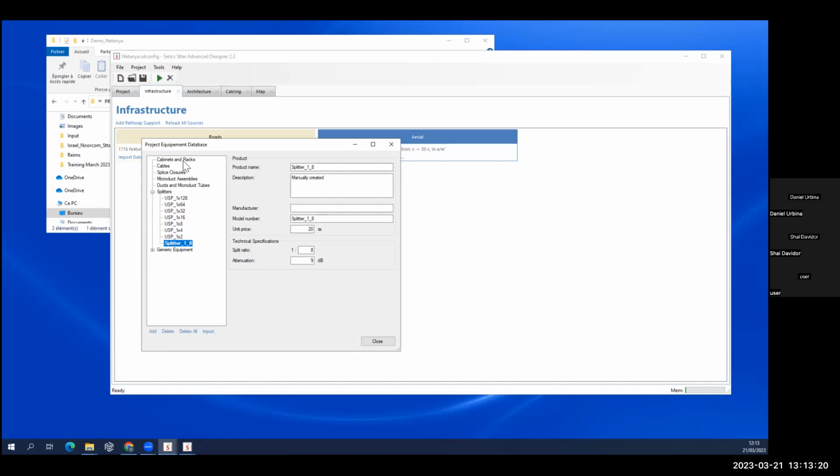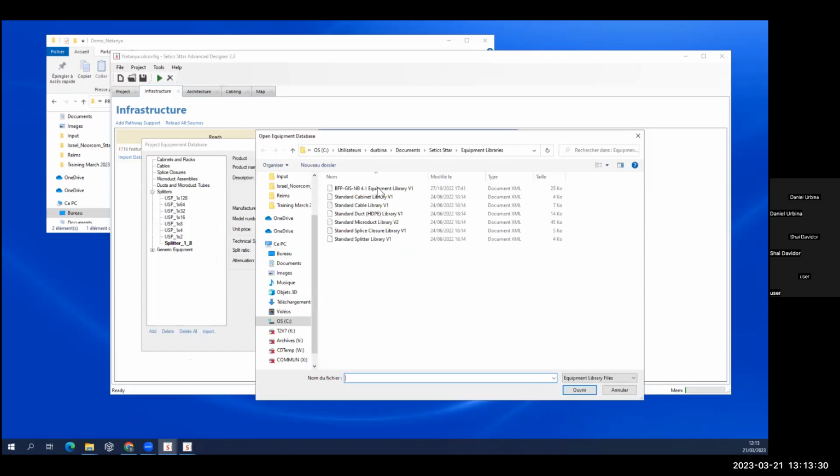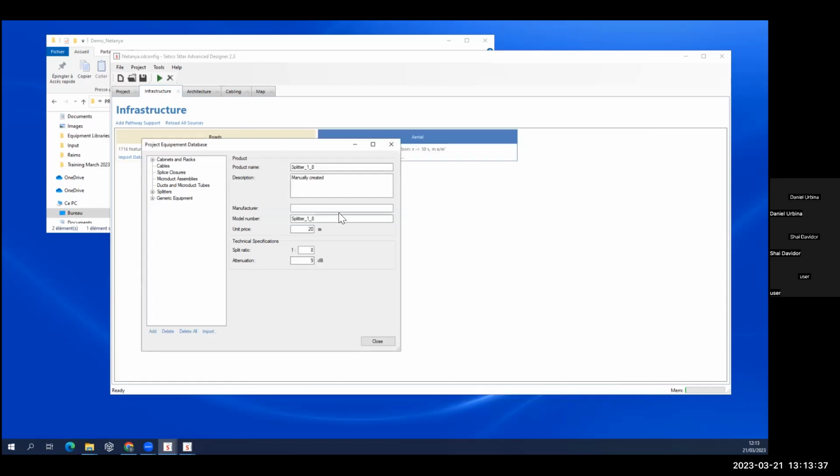But for the sake of the example, I'm gonna import the rest of the elements that are already available in the library. So I'm gonna import the cabinets. So in the cabinets, what characteristics do you have? Well, the name, the unit price, and the capacity. So this is the total number of terminations that each cabinet can serve. Maybe we will create more if it's a larger area.